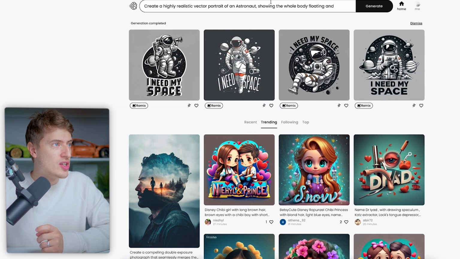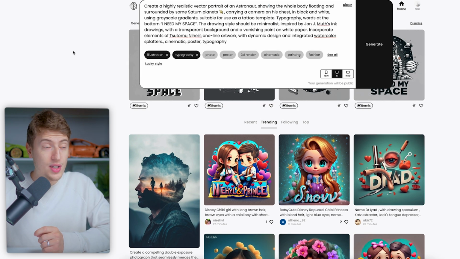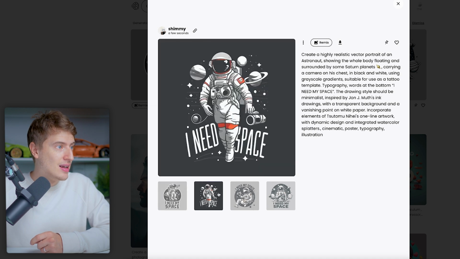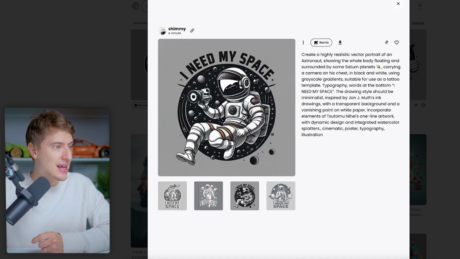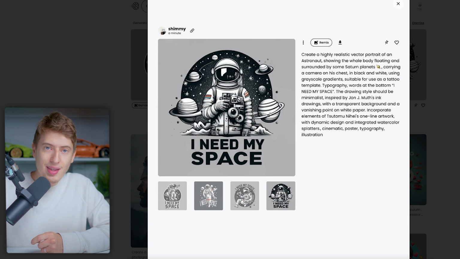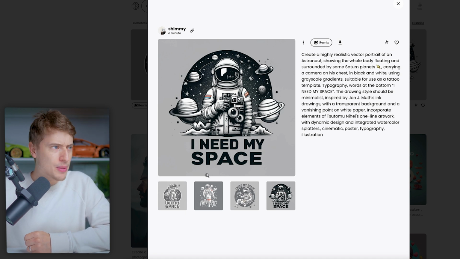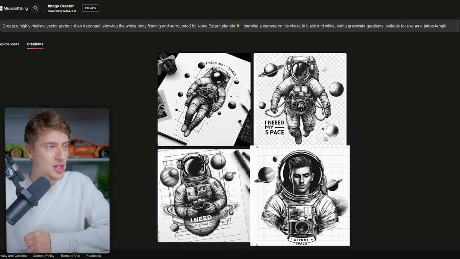Okay, so it seems like the super long prompt works with Ideogram really well. "I need my space", text is there. "I need space", the text is there. "I need space." I think this is the first time Ideogram has got all 4 images with the right text. That's pretty impressive. And the rest of the prompt, it's done it really well as well. I mean, it's holding the camera, it's surrounded by planets. This could actually be used for a t-shirt a lot more than these ones. These ones are just cool pictures.